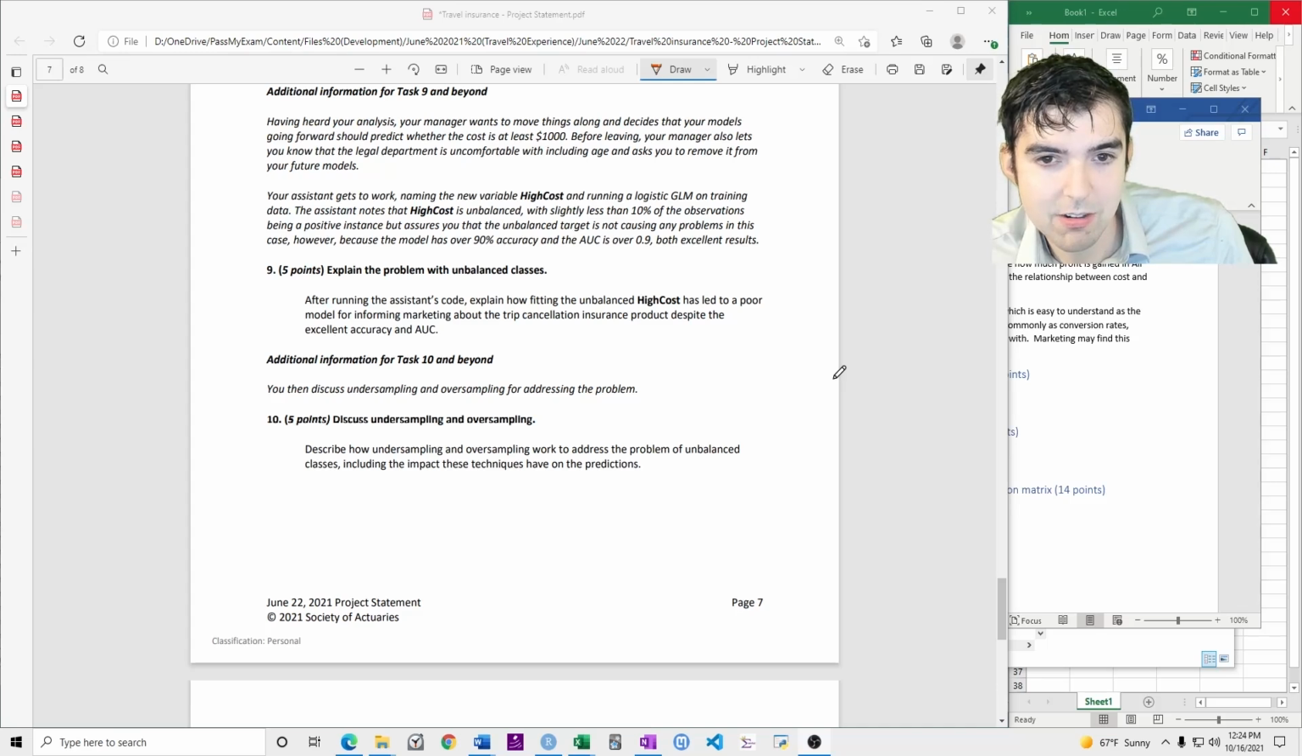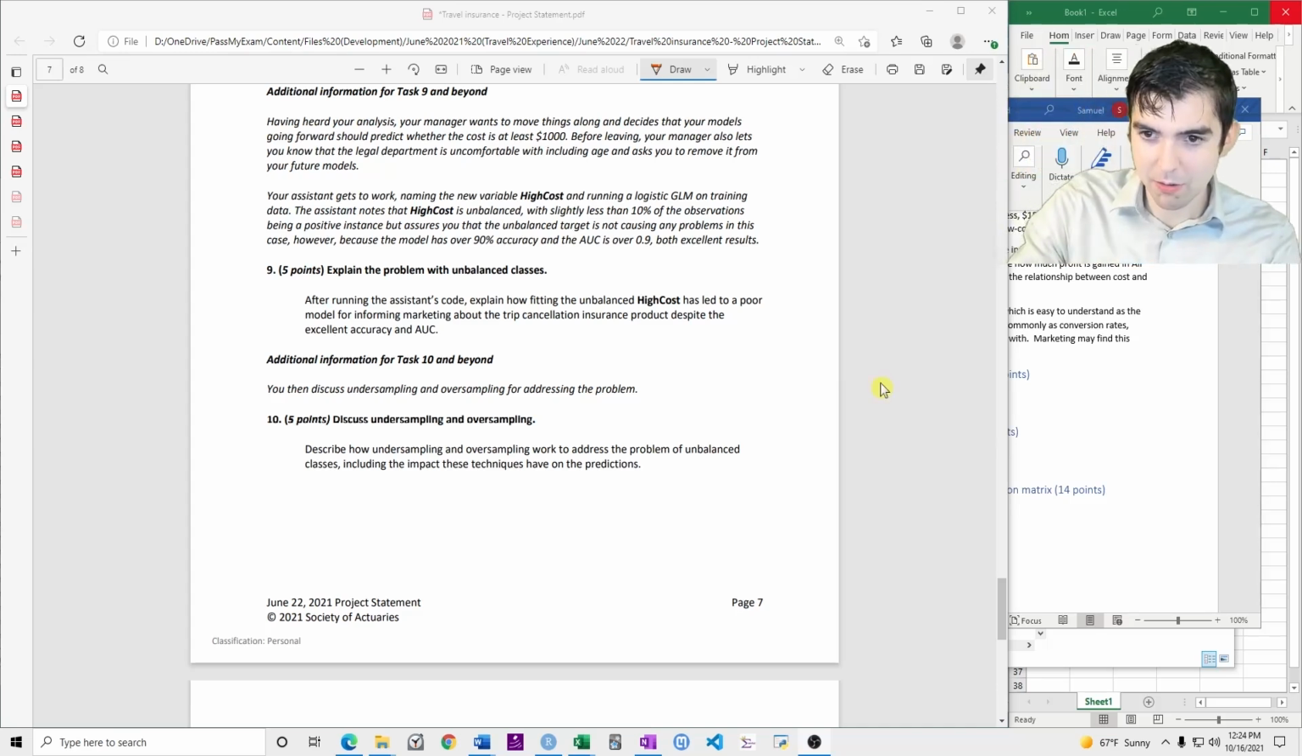However, because the model has over 90% accuracy and the AUC is 0.9, both excellent results. All right, so is that true? Are they just sort of pushing you forward without really looking at the data? Task 9, 5 points. So remember, only 5 points, so this should only take about 10 or 15 minutes. Explain the problem with imbalanced classes. After running the assistant's code, explain how fitting the unbalanced high cost has led to a poor model for informing marketing about the trip cancellation insurance product, despite the excellent accuracy in AUC.